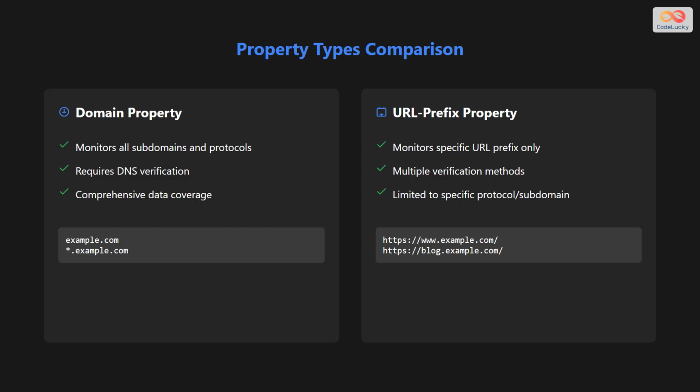When setting up Google Search Console, you'll need to choose between two property types: domain and URL prefix. A domain property monitors all subdomains and protocols associated with your domain name, such as example.com and all of its subdomains. It requires DNS verification but provides comprehensive data coverage. On the other hand, a URL prefix property monitors only a specific URL prefix, like https://www.example.com/. It allows for multiple verification methods, but is limited to the specific protocol and subdomain that you set up.